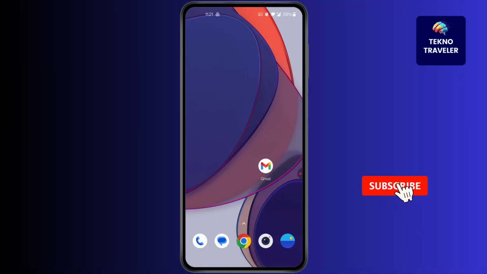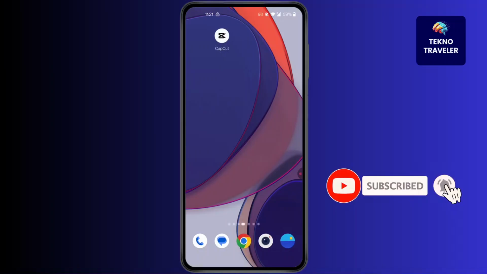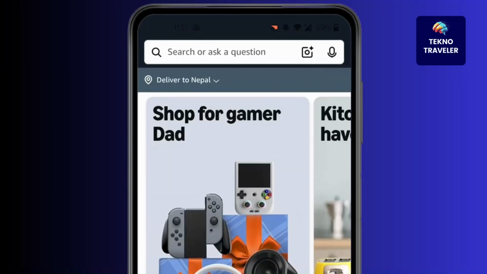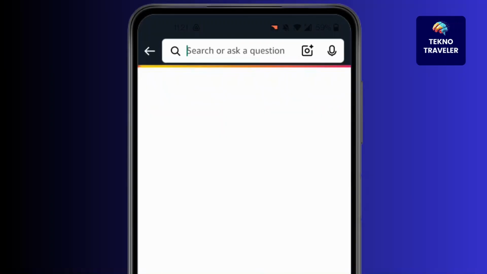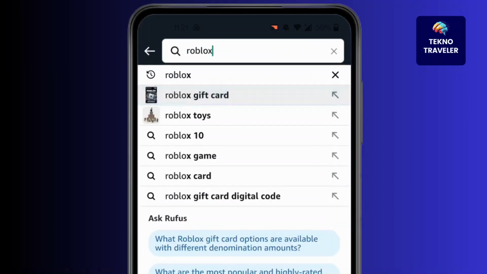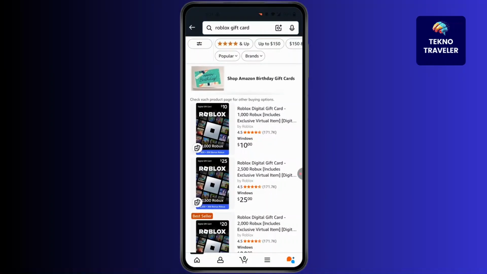Let's jump right in. First, open Amazon app. Log into your account. Click on search bar at the top. Then in here, simply search for Roblox gift card. After that, simply buy Roblox gift card from here.